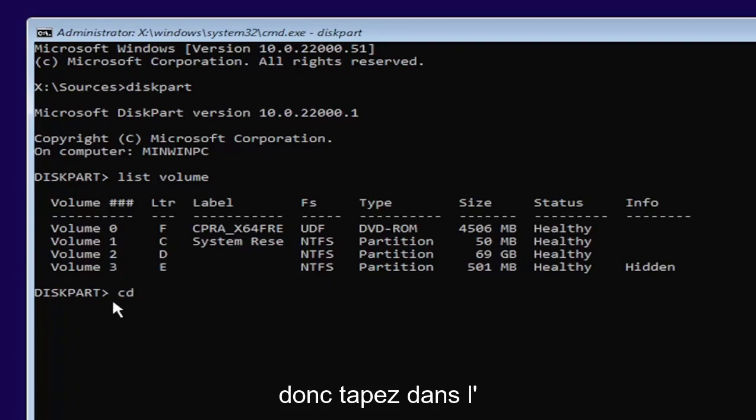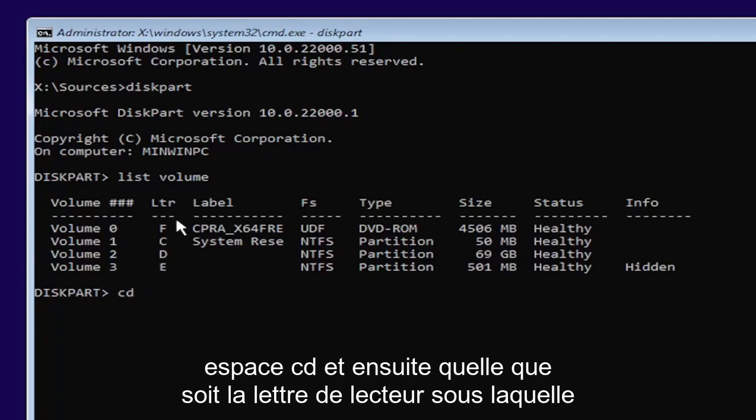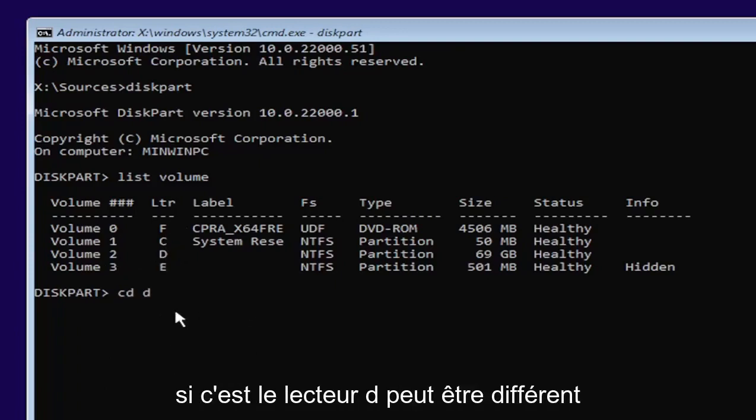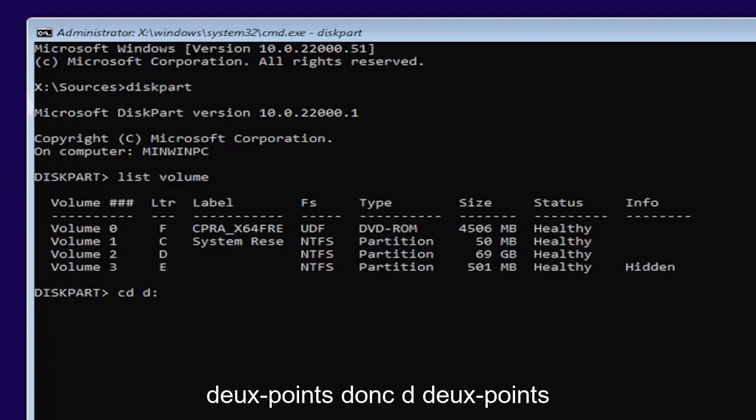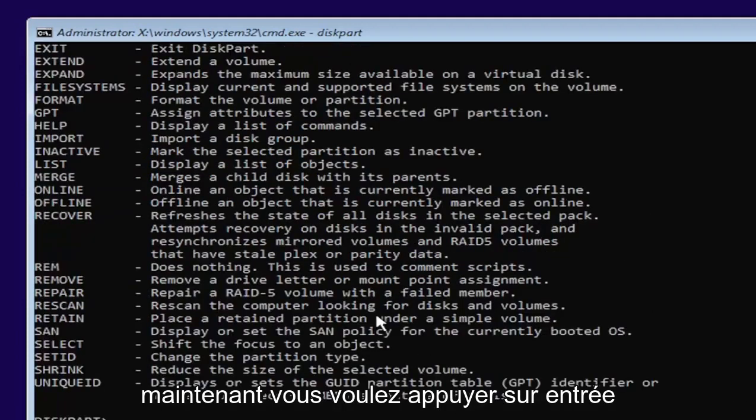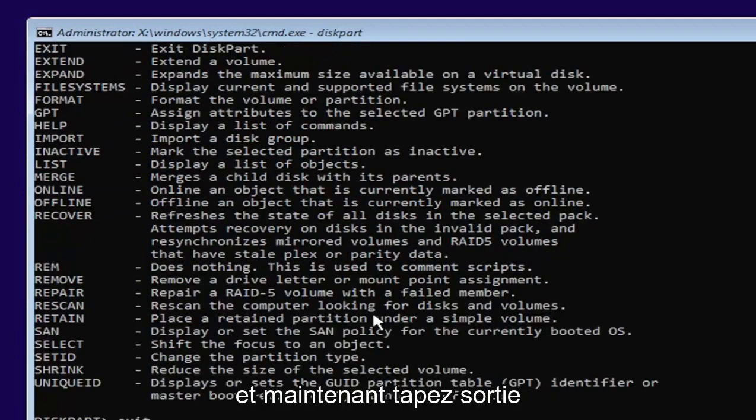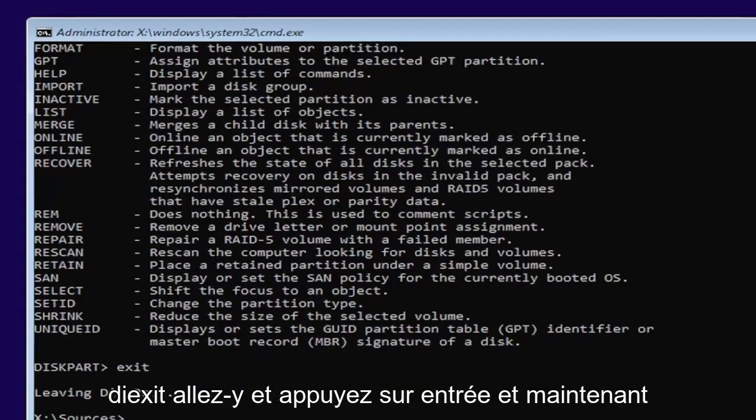So type in CD, space, and then whatever drive letter we're going to be going under. So in our case, it's the D drive. It might be different in your case, so that will be variable. Then you're going to type a colon, so D colon. Now you want to hit enter. And now type exit, E-X-I-T. Go ahead and hit enter.